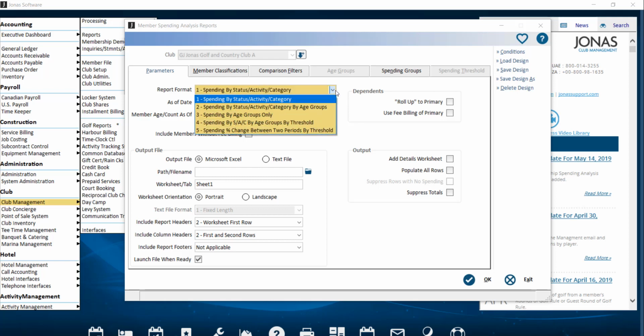The first report gives the spending results of members based on their status, activity, and category for the comparison timeframes you specified. The second report does the same thing but breaks the report out further by ages. The third report does the same thing, however, just by ages. The fourth report does the same as the second report, but groups further into spending amounts. And the last report is similar to the fourth option, but shows only 2 periods to see how things have changed over those 2 periods.